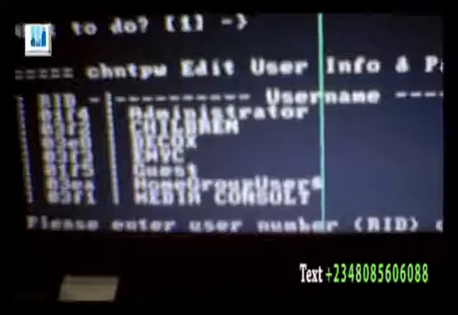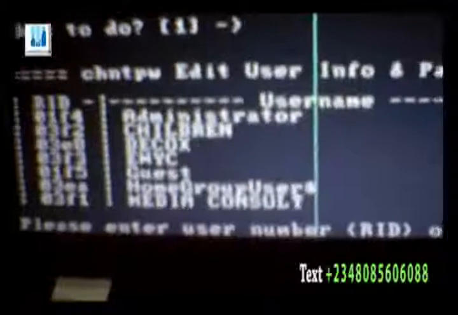If you look at this very well, it has listed all the accounts on my computer: administrator, children, the Cox, EWYC, guest, home group user, media consult. Then if you move to the right hand side, it lists the accounts that are admin and the accounts that are just home users. The ones that have passwords configured for them are the ones you see this lock. The ones that say blank have no passwords on them, so there's nothing to remove there, again because the password has been removed already.